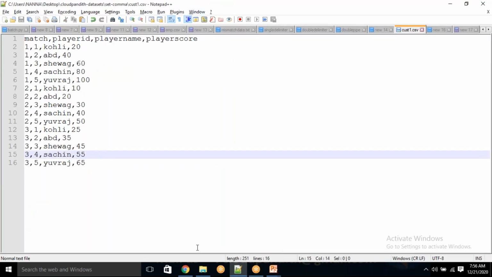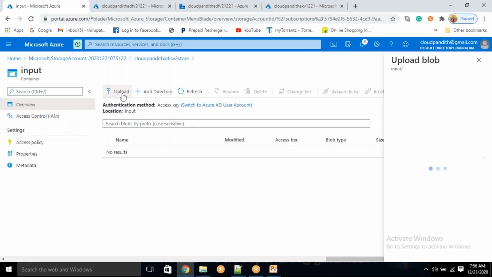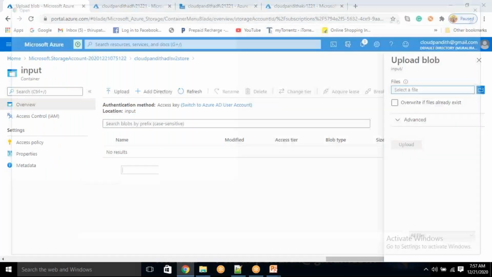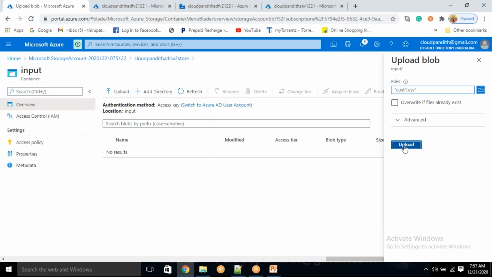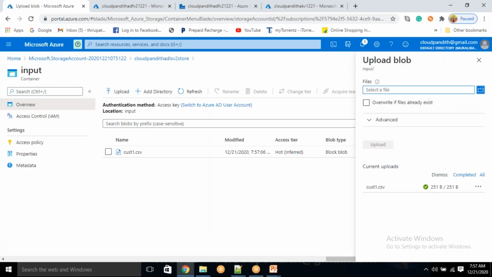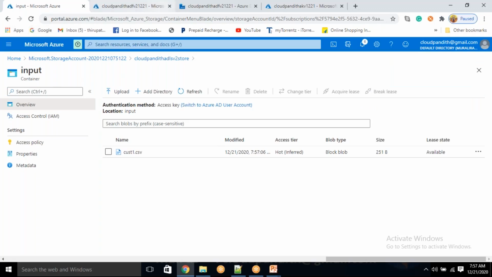Everybody's clear? Please look at the data. This is important. So this is the data I'm going to use. Okay, this is the file I will upload now. Come here, click upload. Go to custom, select it, upload. I just uploaded. So I'm done with my source storage as well.